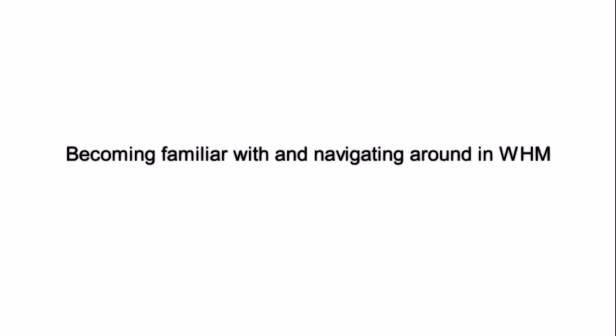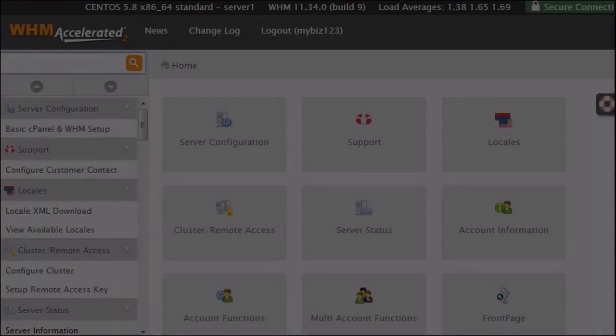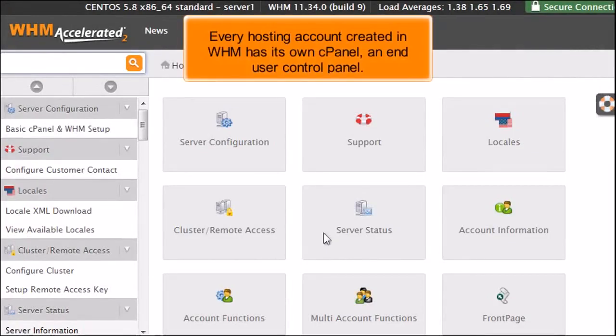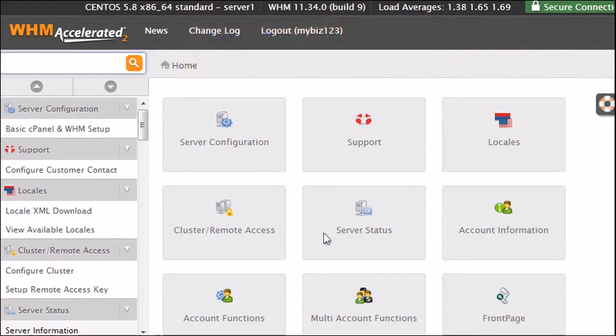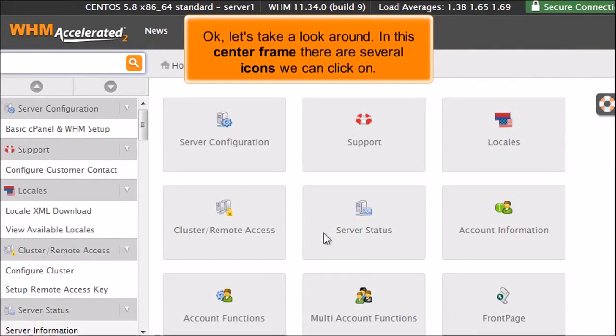Becoming familiar with and navigating around in WHM. Every hosting account created in WHM has its own cPanel, an end-user control panel. Okay, let's take a look around.